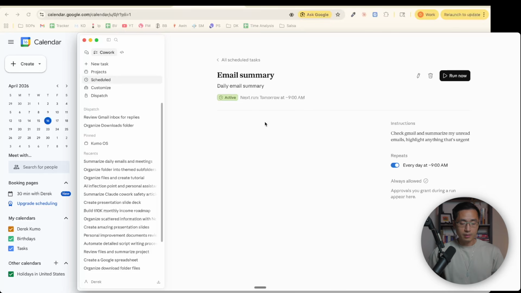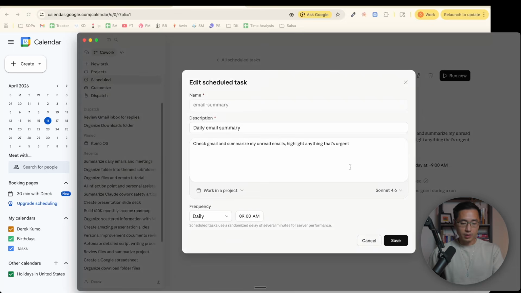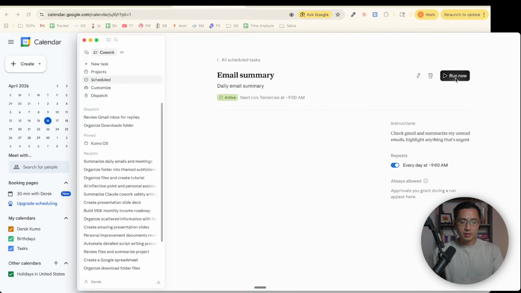So we can click on it. We'll see all the details here. And if you want to edit the instructions again, there's an edit button here. That's where you can modify the instructions. And we can also run it now to test it. So we can just click on run now.